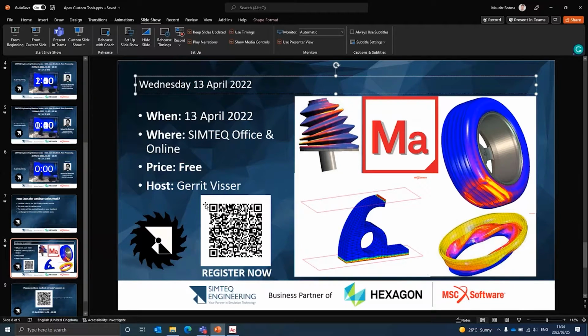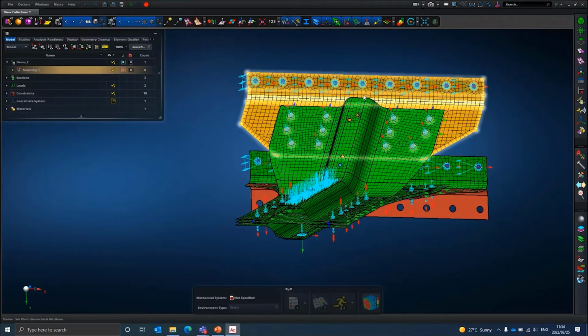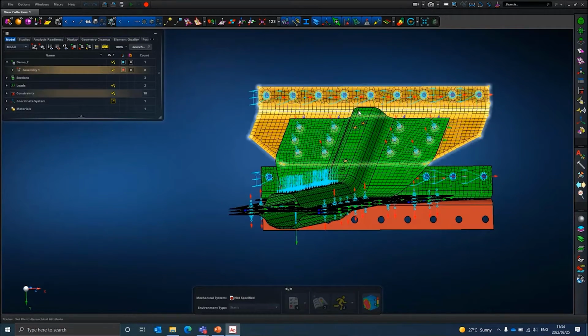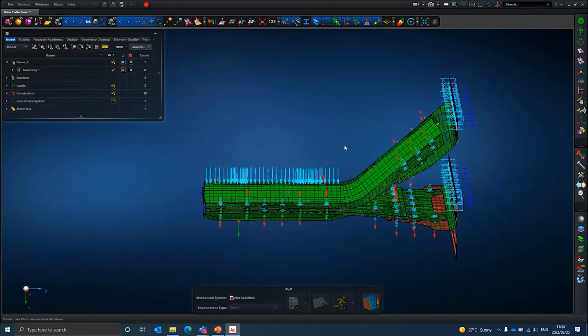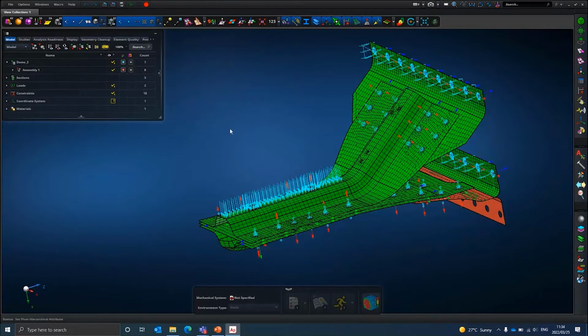So then I will move over to what we're here for, and that's Apex. This is an Apex model that I have. As you can see, let me just quickly hide the solids. For a moment there, it looked like we didn't see Apex, but it's coming through now. Okay, so this is a model that I've already prepared up until the point where I need to go and solve it.